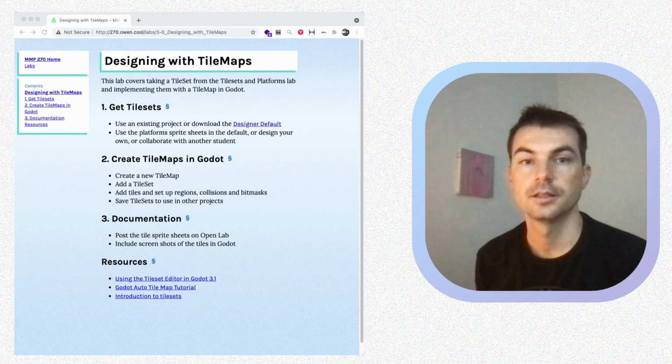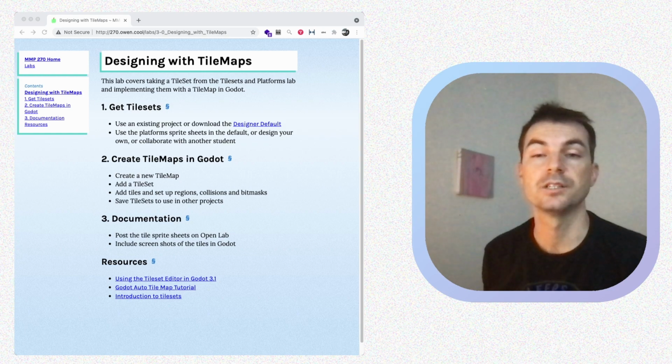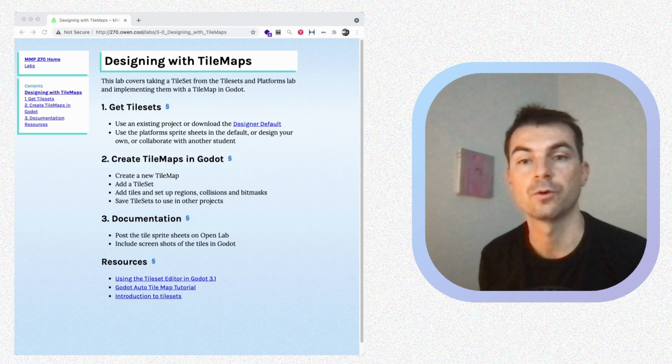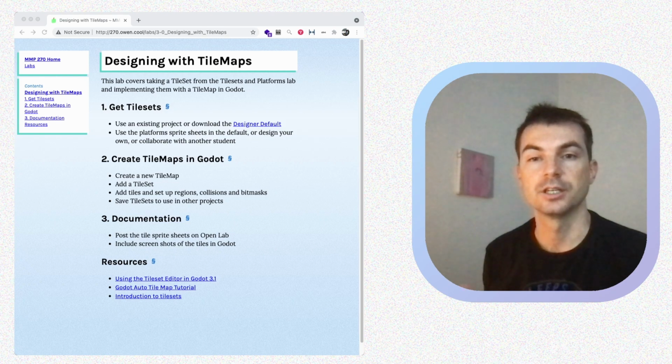Hey class, this is the Designing with TileMaps lab. This is the first lab in the designer tier. So I wanted you guys to get used to using tile maps before we go into the level design and some of the other labs, because it is going to take us a bit to get familiar with them, and they're kind of like the main building block for creating things in Godot.